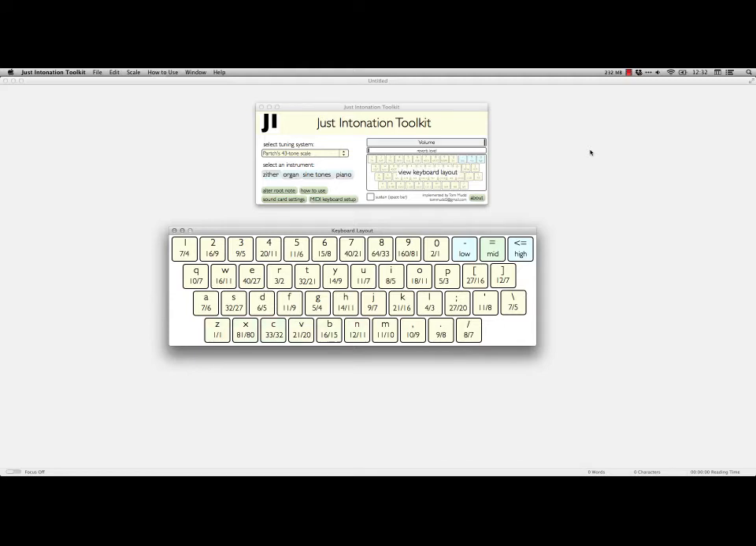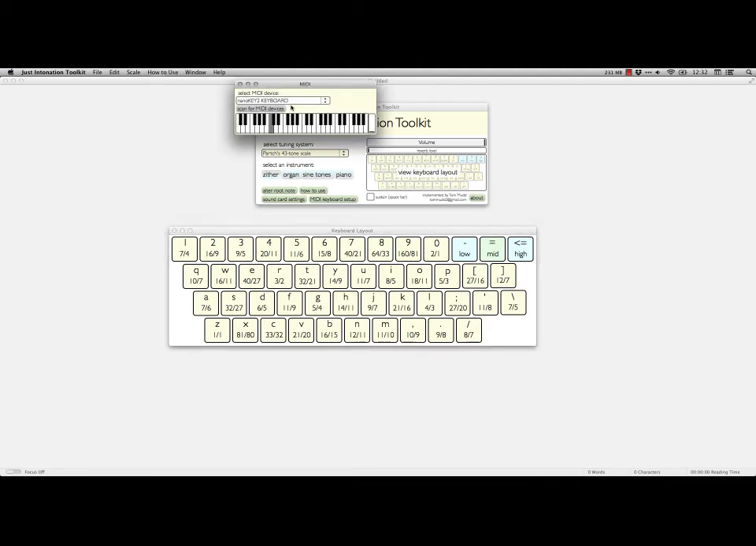Anyhow, the Just Intonation Toolkit also provides ways of hooking up with MIDI, so there's my little nano keyboard that I got hooked up right now, and you can work it through. That's more for a later date.